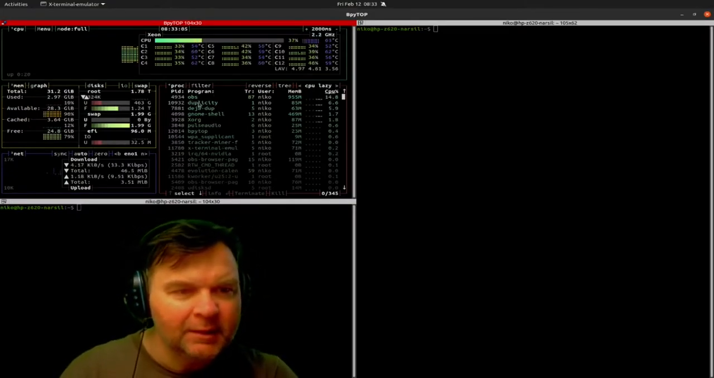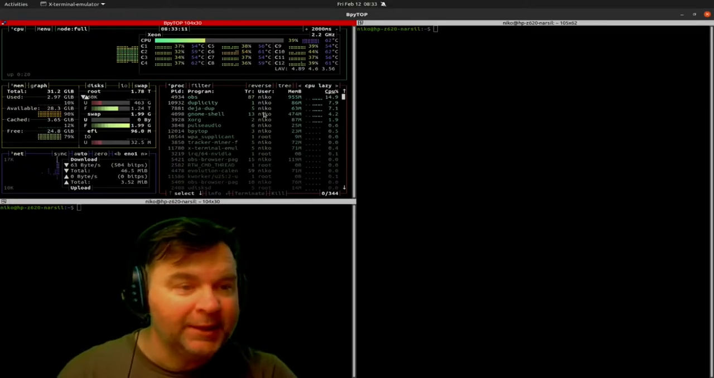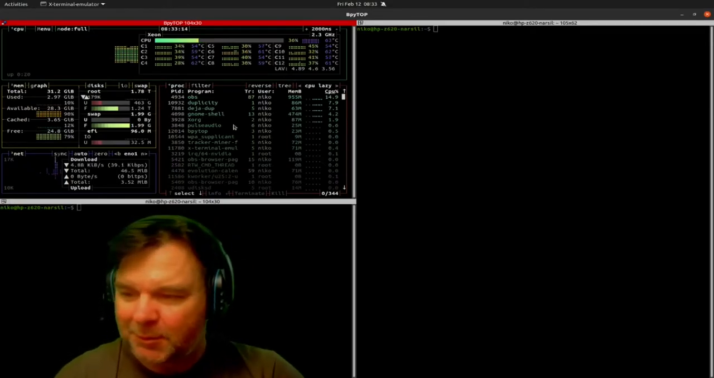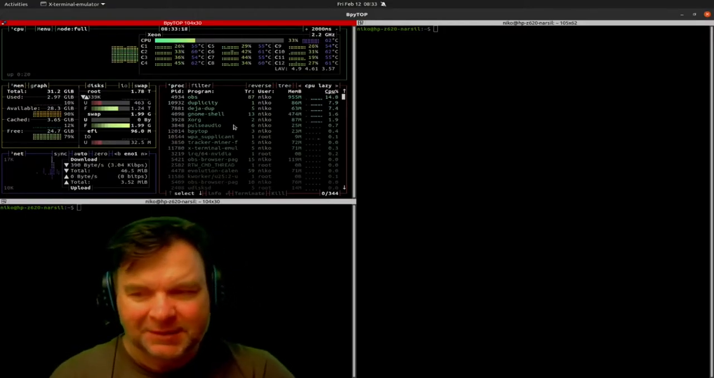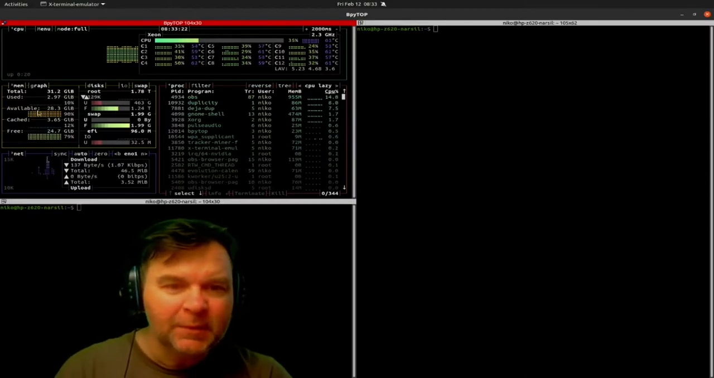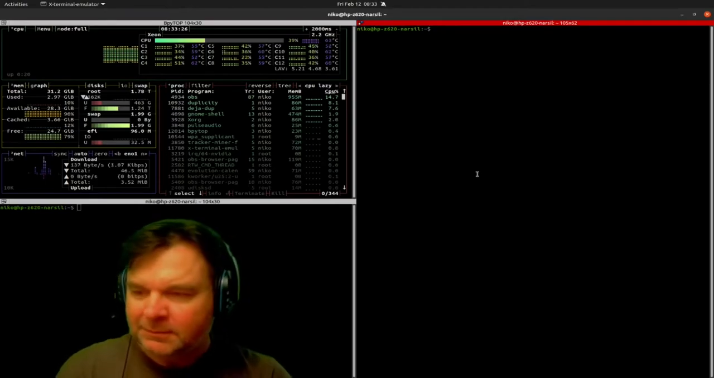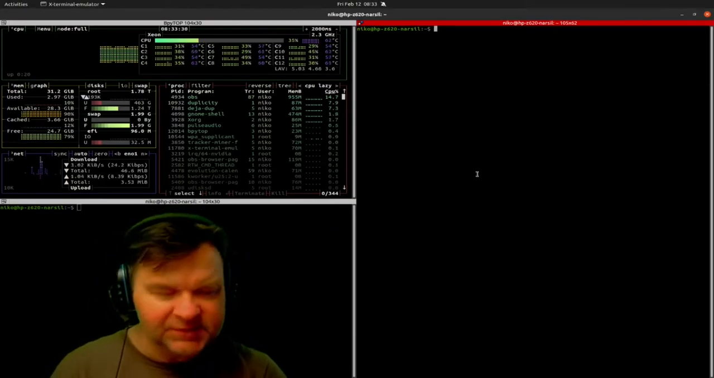Interesting. I am also backing up my machine in the background right now, and that's taking a lot of my bandwidth. My memory, I have 32 gigs of RAM, and so forth. But hey, let's install Steam.